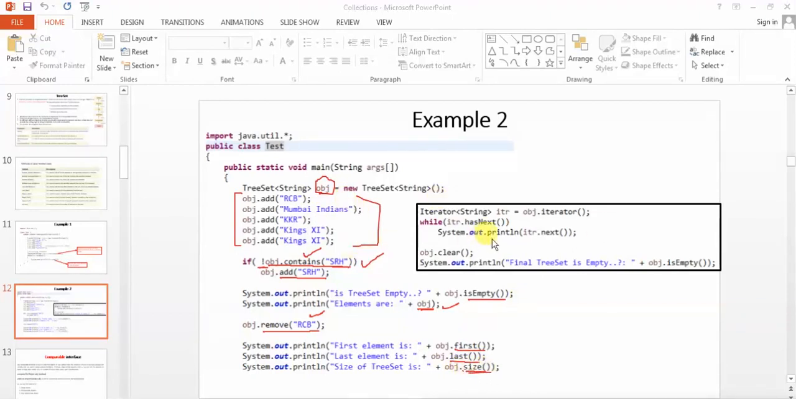Then this logic you have already seen: using the iterator I can print all the elements, and I'm using the clear method just to erase all the objects from the tree set. Now when I say obj dot isEmpty, this time it will return true. I have used some of the methods which I showed you previously inside that table, so you can make your own logic. That's about the tree set.